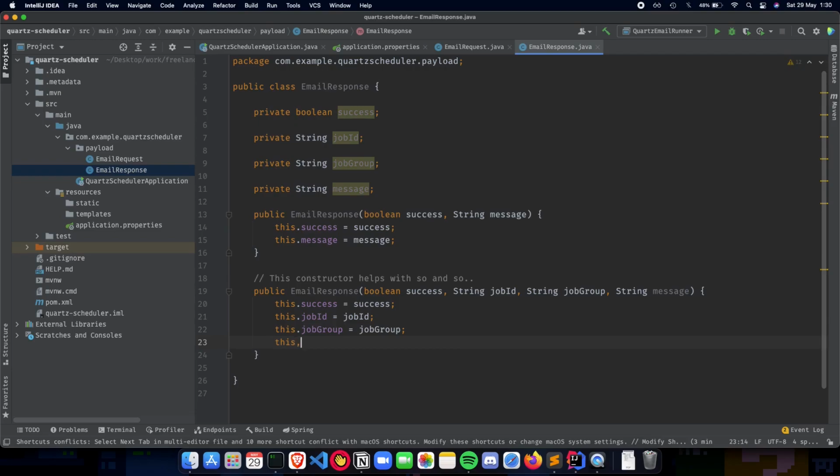Okay, so last is the message: this.message is equal to message. Great. So we now have all the fields and constructors ready, and this is going to be the response to our request that we send back to the server. We get whether the email was successfully sent or the job was created successfully or not, the message we get back, and the constructors that are used for it.